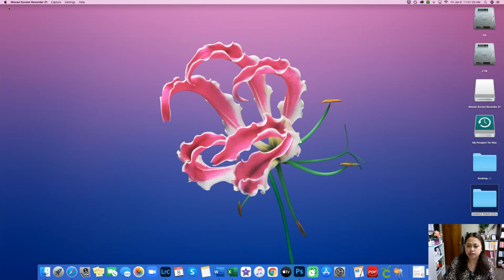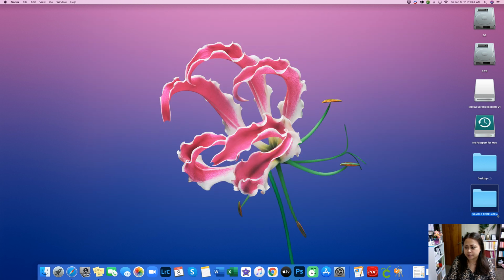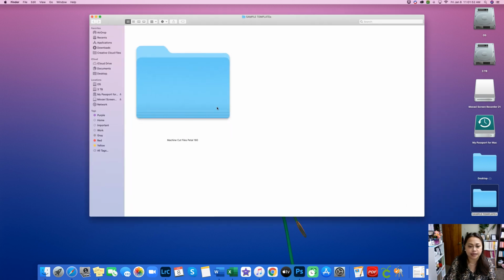So, when you purchase the PDF, the SVG or the machine cut vector files, I would suggest that you save it on your computer. So this is it. I already have that one here. I just labeled it sample templates because I already have it in my folder and I don't want it to double name tag. Basically this is the Petal 180. As you can see, it's all in here.